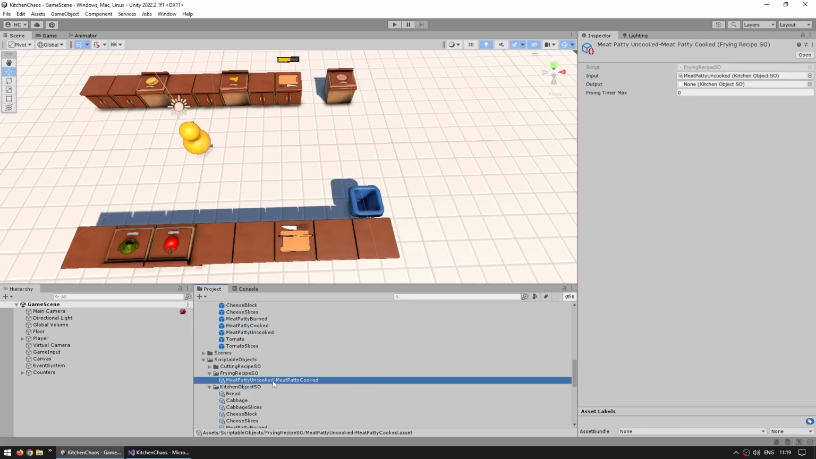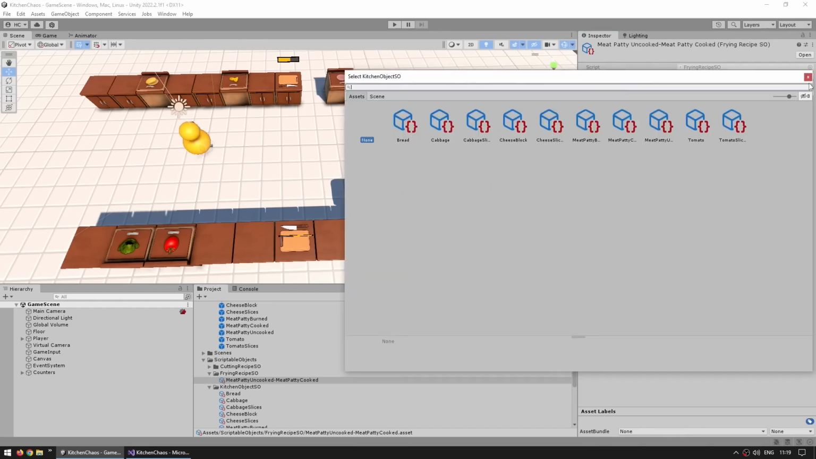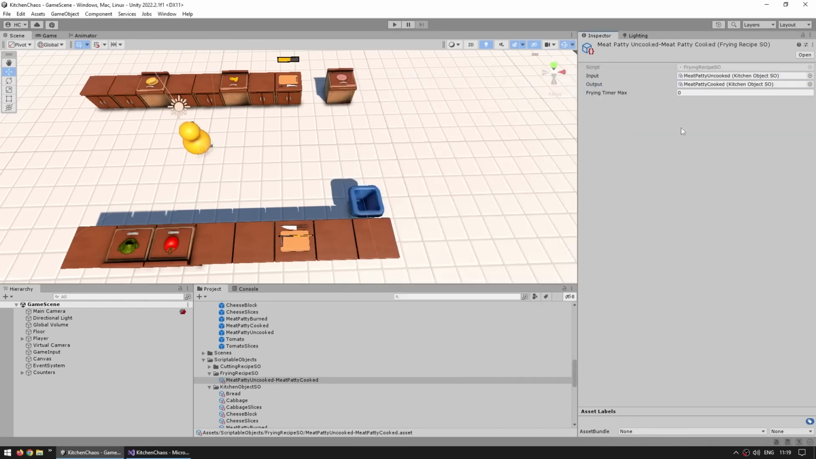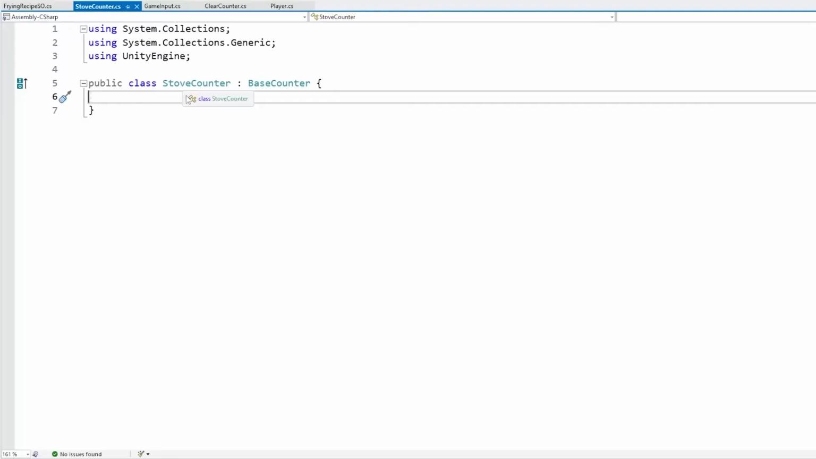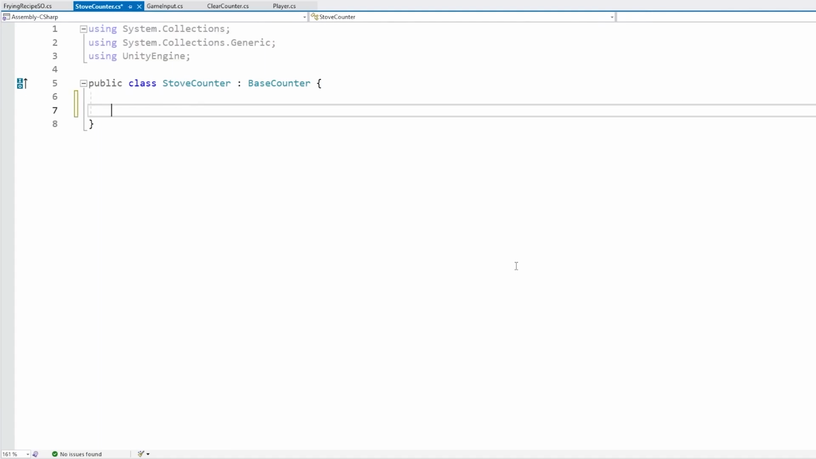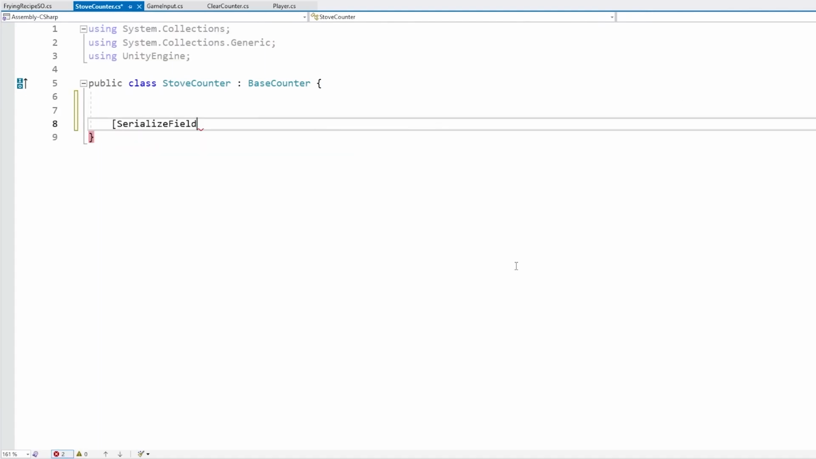So now we can go back over here into our frying recipe SO, and for the output, let's output the meat patty cooked. And for the frying timer, let's put it on 3 seconds. Okay, so that's it, great. Now back in the code here on the stove counter, let's add an array of our frying recipes. So a serialized field, private, it's going to be an array of frying recipe SO, and call it frying recipe SO array.